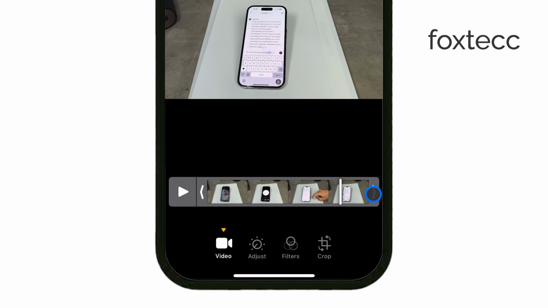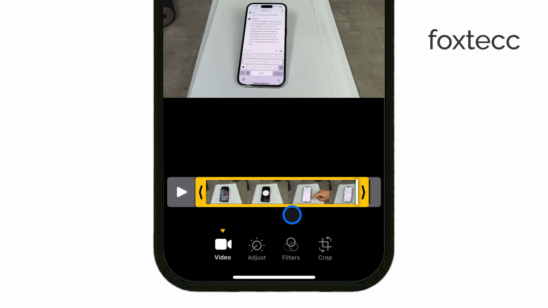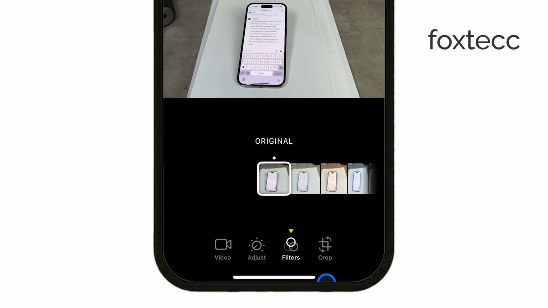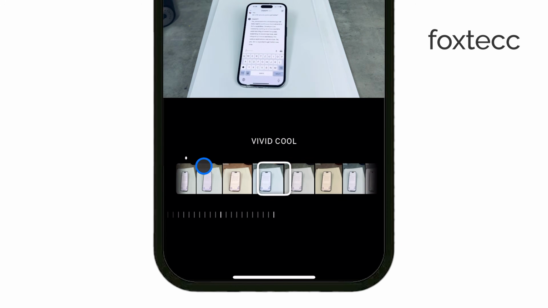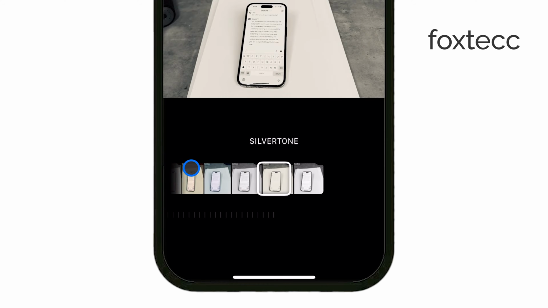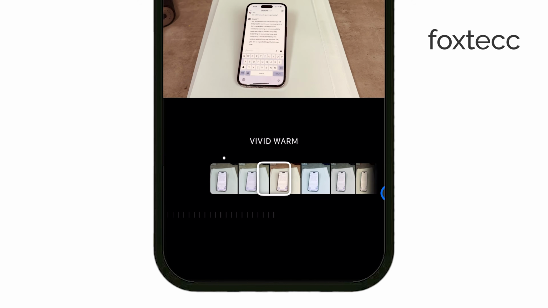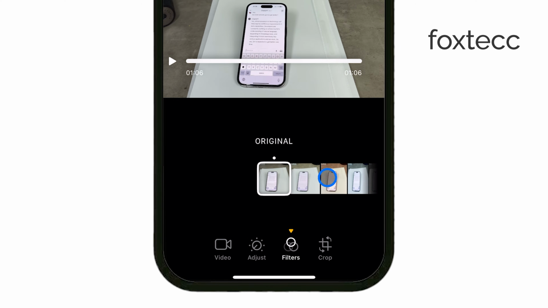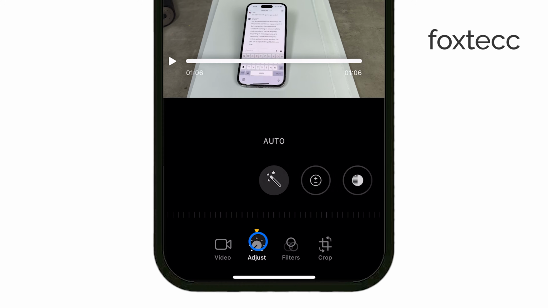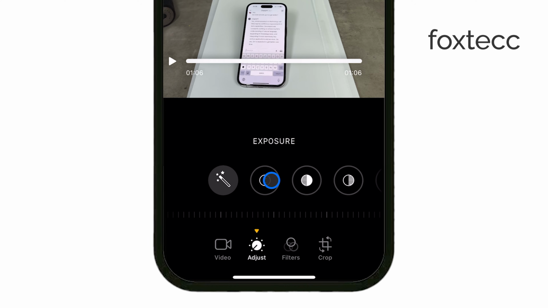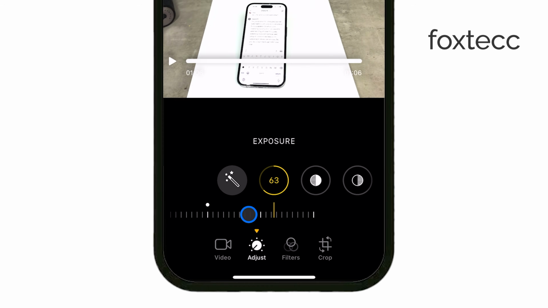Next, you'll see the filter icon, which looks like 3 overlapping circles. Tap on that to explore different filters that can instantly change the style of your video. Whether you want a bright, vibrant look with the vivid filter, a moody effect with dramatic, or even a black and white style with mono, you've got plenty of options to play around with.